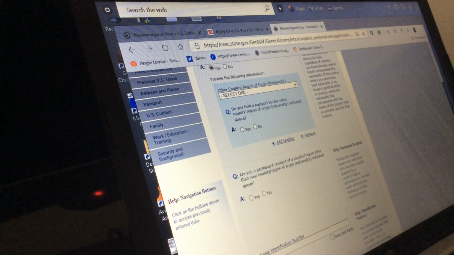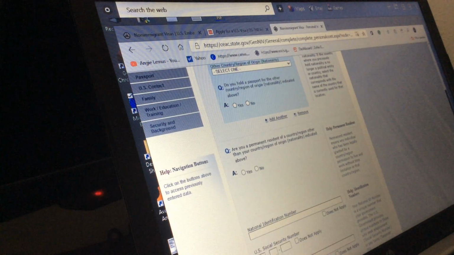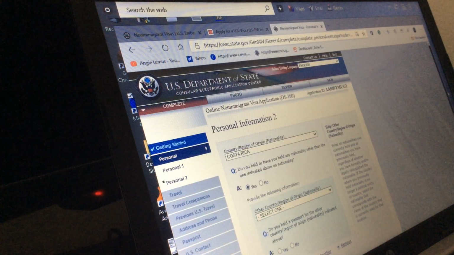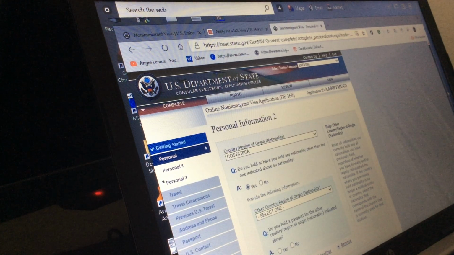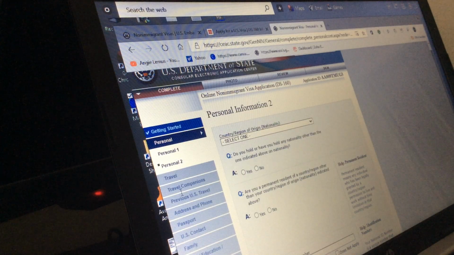This is a little tutorial so you guys can understand the steps you have to follow to file the form for the non-immigrant visa, okay? Next is your travel information. I cannot keep going with the travel information until I fill out the whole application, but like I say, I'm not filling out an application. So this is a little tutorial for you guys to understand. This is going to be the travel information.